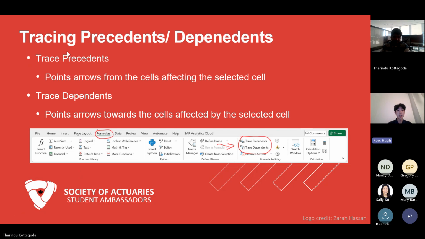Essentially, Trace Precedents points arrows from the cells affecting the cell that you have selected, and Trace Dependents points an arrow towards the cells that it affects. So essentially what that means, let's say we have 2 plus 3, and then the last cell is a sum of those two. 2 plus 3 is 5. If I trace precedents on that sum value, which is 5, we'll see an arrow from 2 and 3 going to the 5.